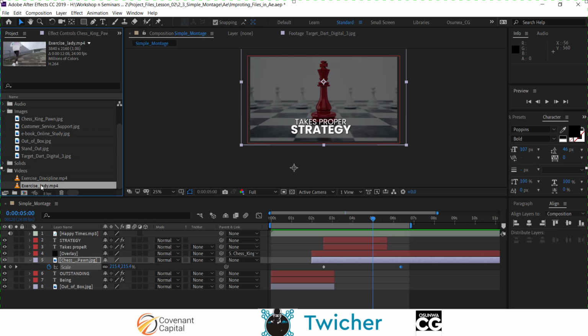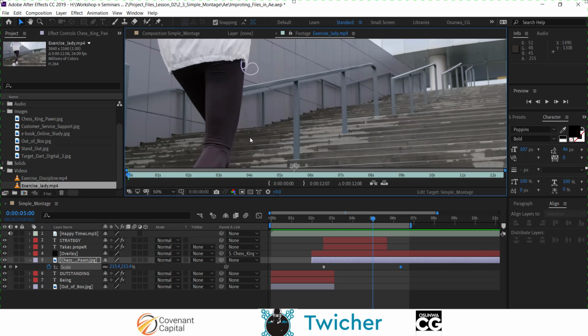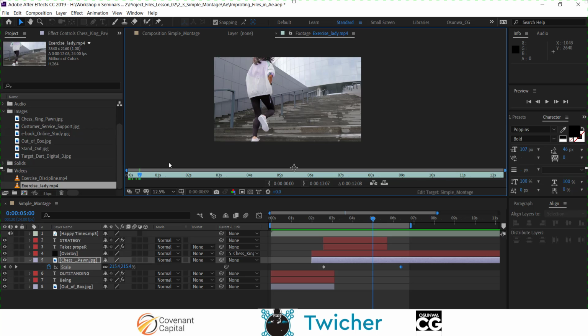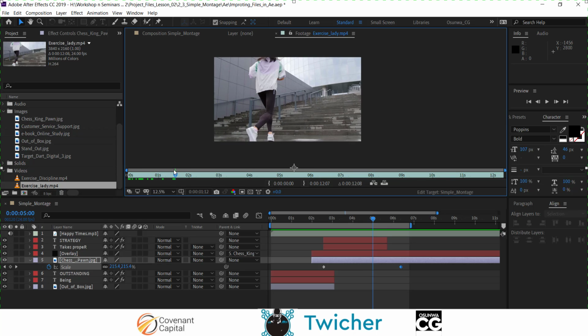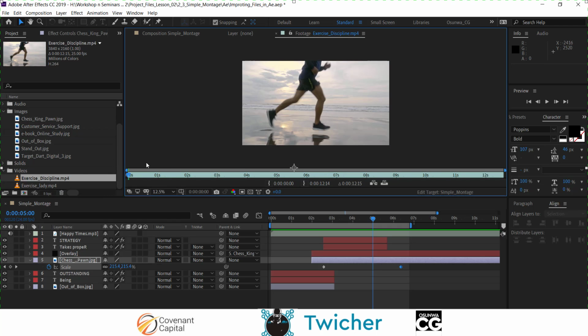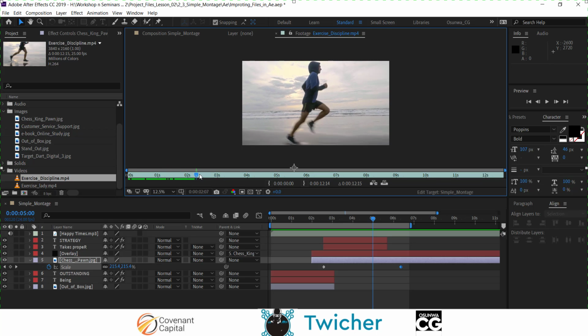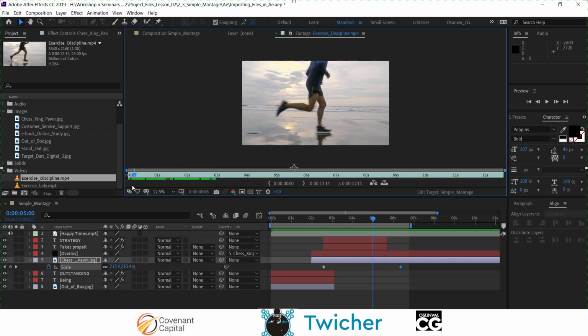Somebody exercising is a good way to illustrate discipline, right? Before I wanted to do focus, but I think I will skip that focus and take discipline. I'm looking at either this one or this one. Which one should work better? I think this one works better. The person is suffering here, right? So at 5 seconds, this should come in.